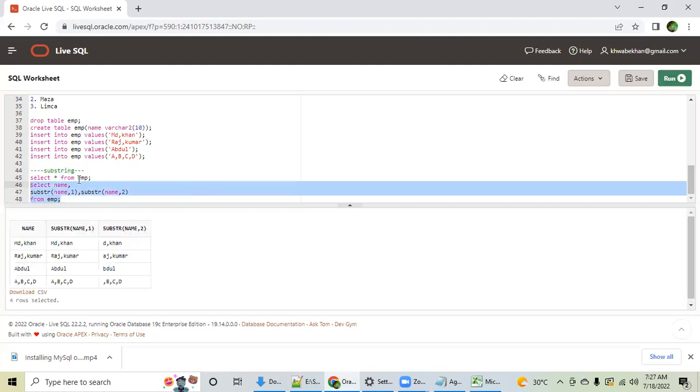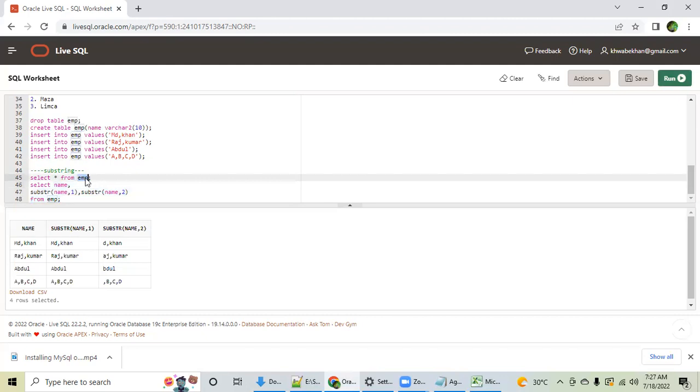Now we have an employee table. In this employee table, I have a column name. You can say this first column is the name column, which I have added in this employee table, and in this name column, I have these names: MD Khan, Raj Kumar, Abdul, A, B, C, D. Then I have used a substring function, SUBSTR. This is known as the substring function. In brackets, I have written name, 1. Now check the output. So this is the output: MD Khan, Raj Kumar, Abdul, and A, B, C, D.